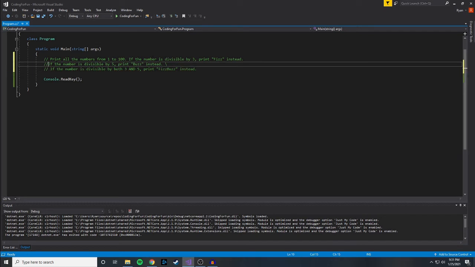We want to print all the numbers from 1 to 100. If the number is divisible by 3, we're going to print fizz instead of the number. If our number is divisible by 5, we want to print buzz instead of the number. If the number is divisible by both 3 and 5, we want to print fizzbuzz instead of the number.